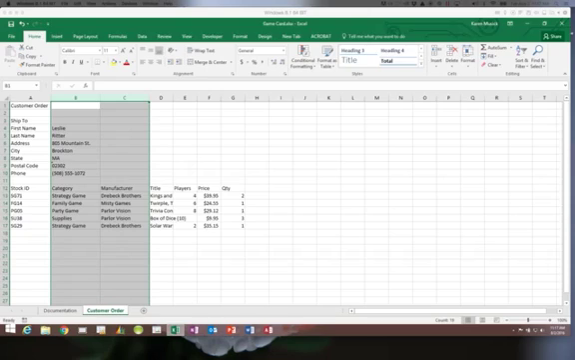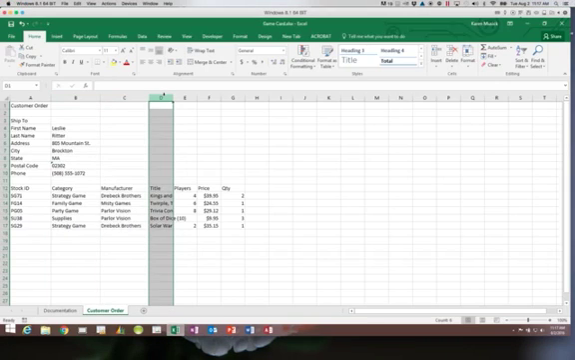Another thing that we can do is use the format command or button. So we're going to select column D. Now in order to select an entire column, you're going to come up and click on the letter itself. You'll notice you get a big thick arrow pointing down. When you click, it selects the entire column.